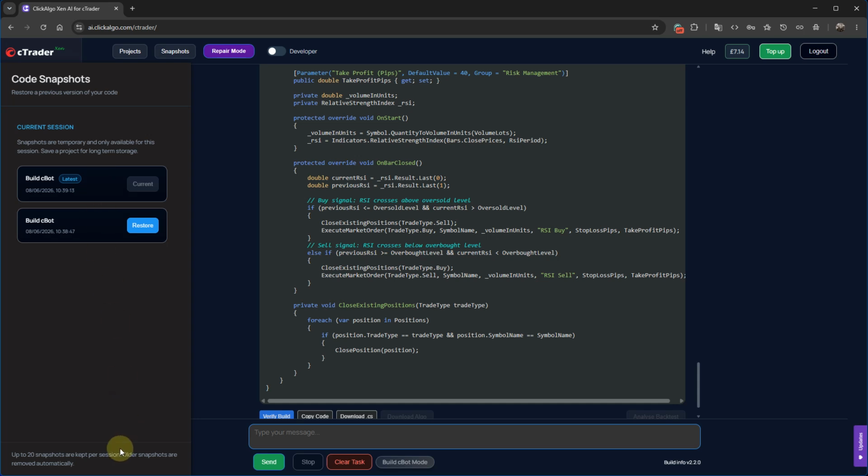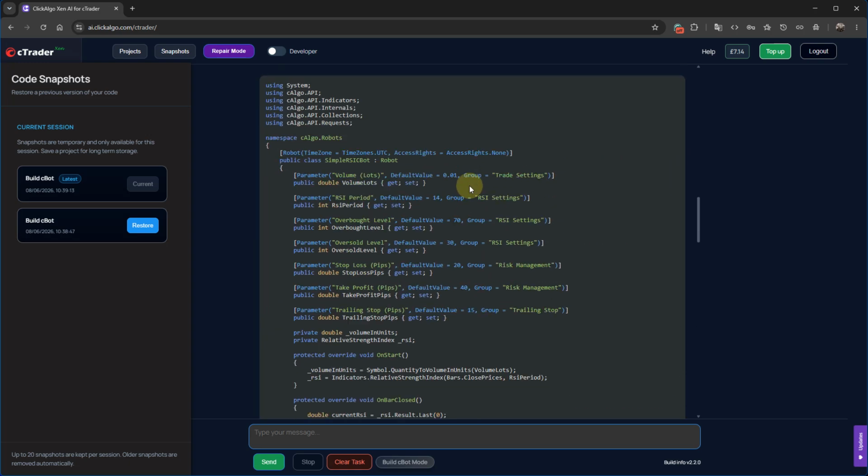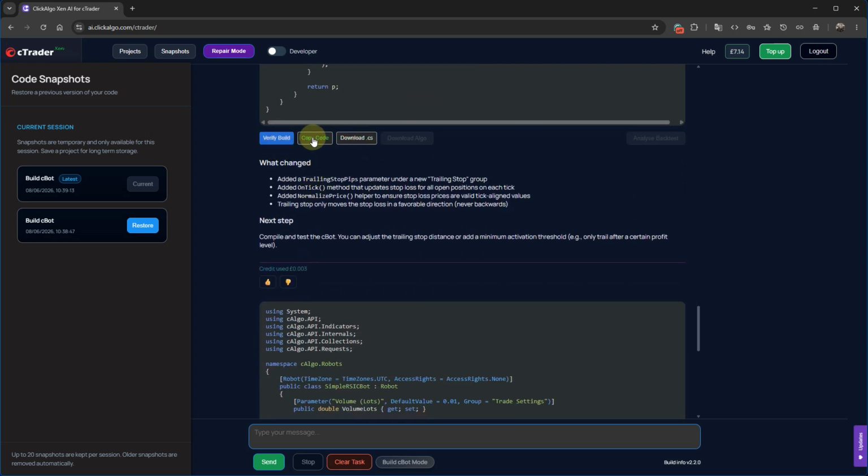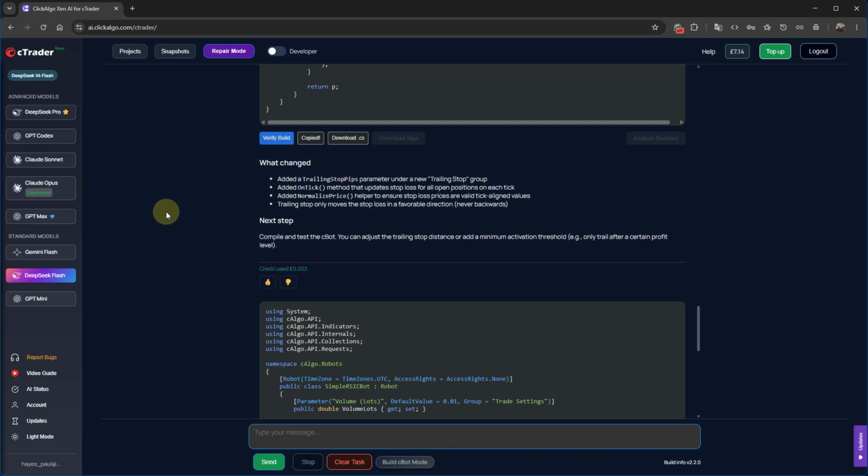It stores 20 snapshots, and it's only valid for the current session. So if you were to create a new task, refresh your browser or start again, all your snapshots will go missing. Also, you can scroll up the page and just copy the code that was shown up here previously, and you can actually start using that.